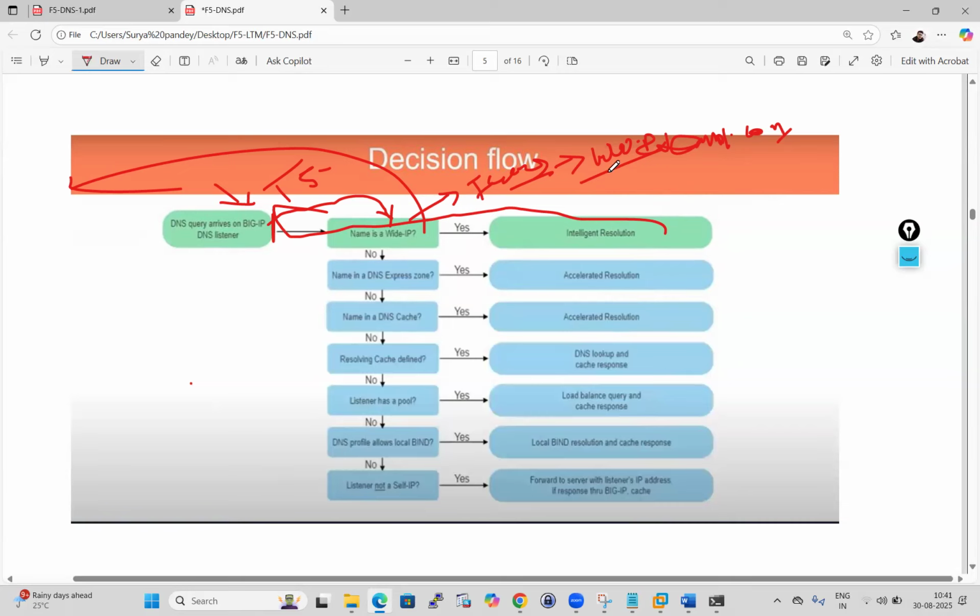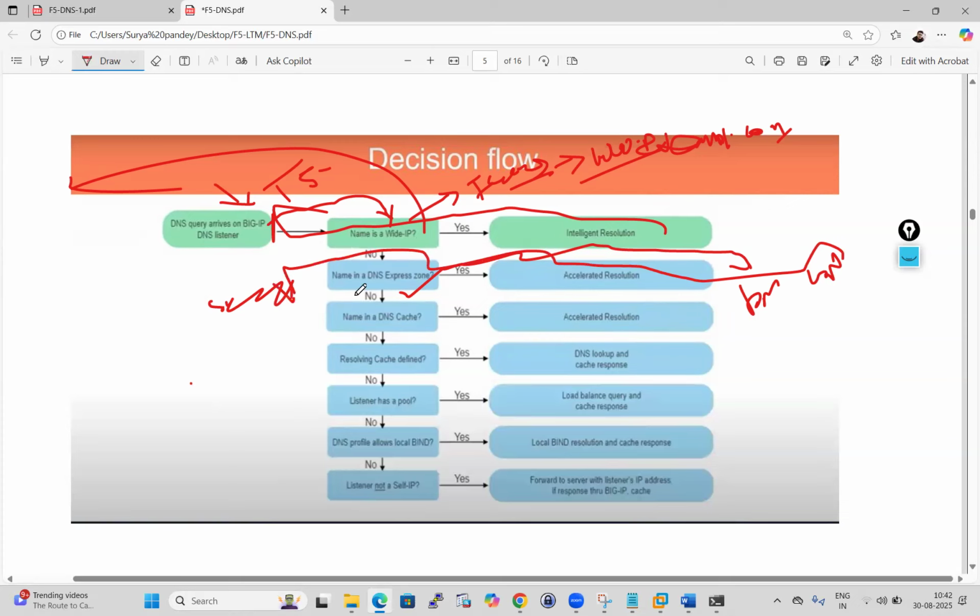Just consider there is no wide IP configured, no FQDN configured for that URL. Then it is going to check whether a DNS Express zone is there. What is a DNS Express zone, guys? In that case, F5 will act as a secondary DNS server, and maybe for the primary DNS server we have some local DNS server. All the details are fetched from the local DNS server to the F5 DNS server. So it checks whether a DNS Express zone is configured for that URL. If the entry is there, that detail is fetched to F5 DNS, and it is going to provide the IP address from that.